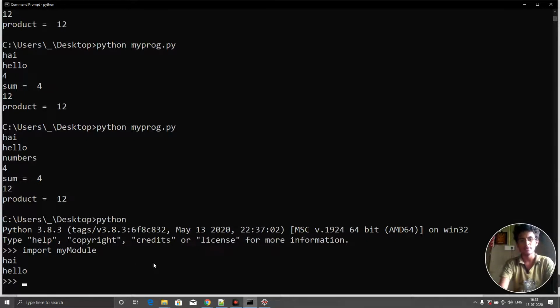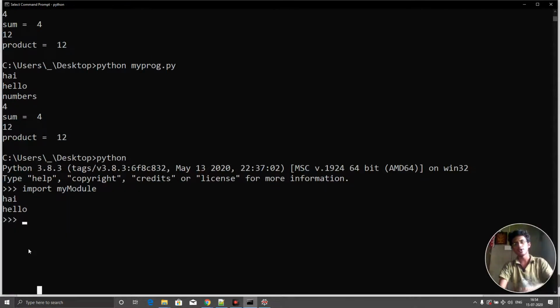When I just type import my module, it will execute that line. In this one-to-one interpreter, we can see what happens line by line. When I imported it, you can see it executed, and it printed hi and hello. Those two lines are printed. That means it executes my module completely. Now I'm going to type my module.sum 2,3.